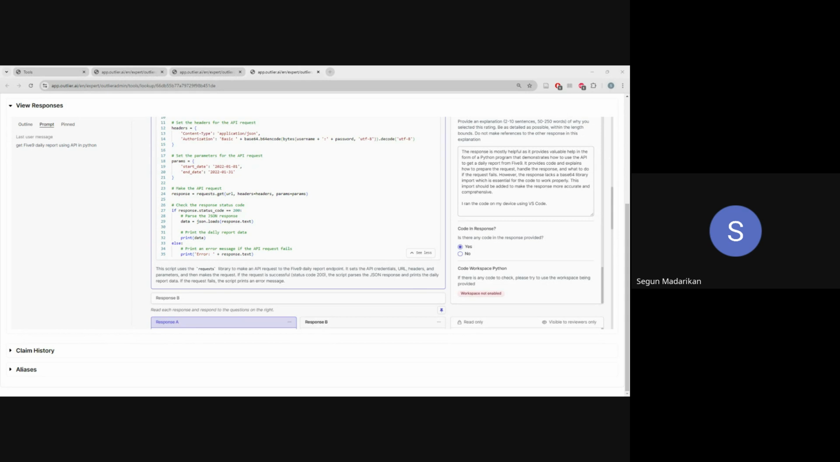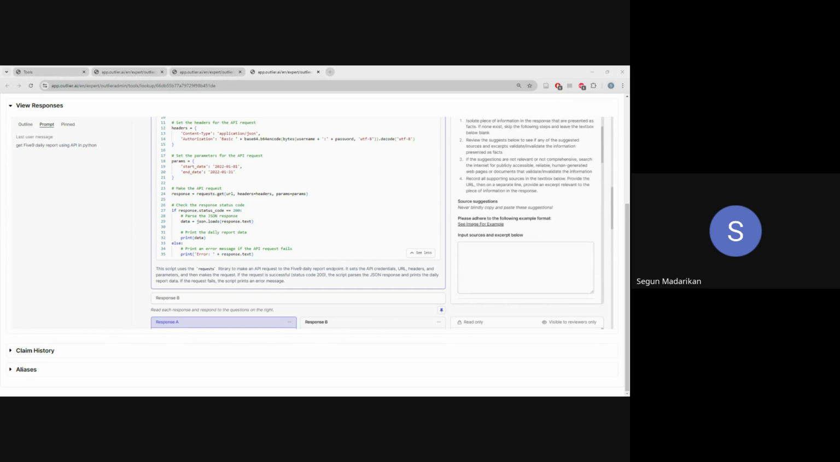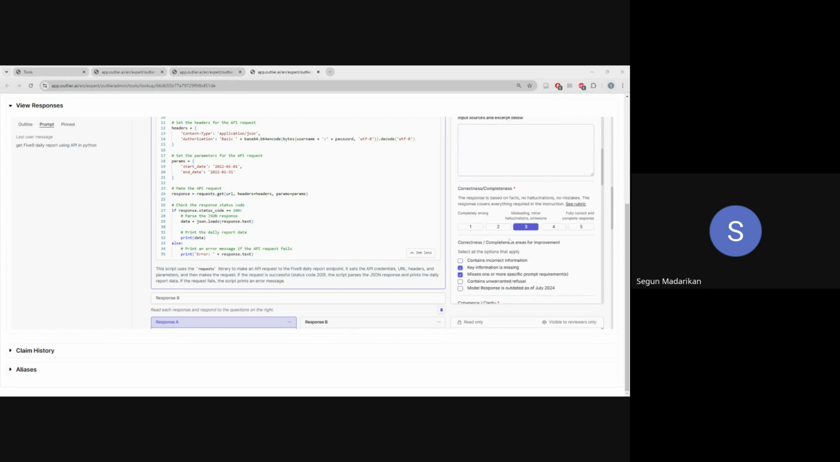Someone asked about testing the code: when we find errors, where do we penalize the task? None of the mentions seem to have anything about wrong code. You penalize it on correctness. Correctness/completeness is where you penalize code, and what you should select is contains incorrect information. So contains incorrect information is what faulty code is considered.